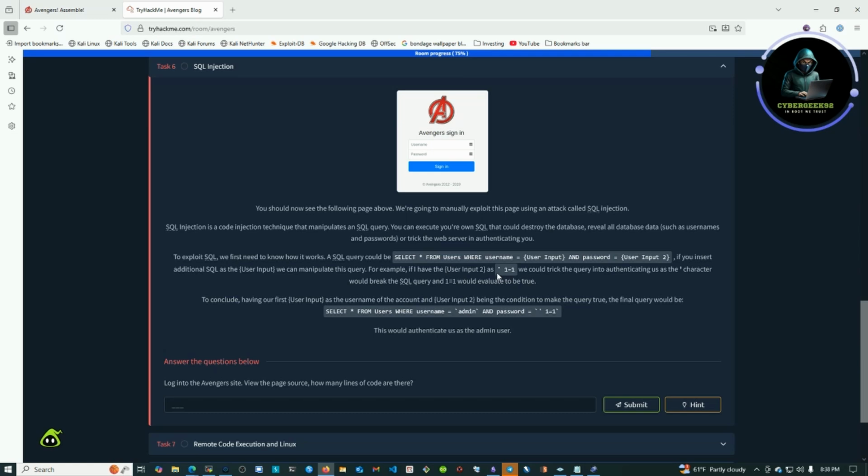So pretty much what is happening here. This is the username, the single quote, or 1 equal 1. We could trick the query into authenticating us. The single quote character will break the SQL query, and 1 equal 1 will evaluate as true.